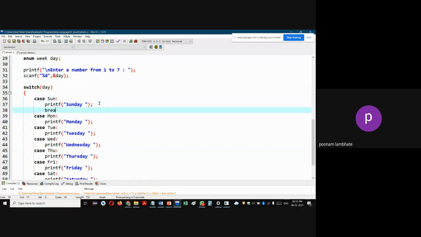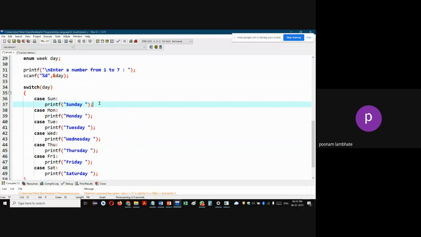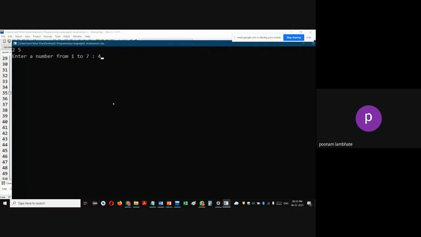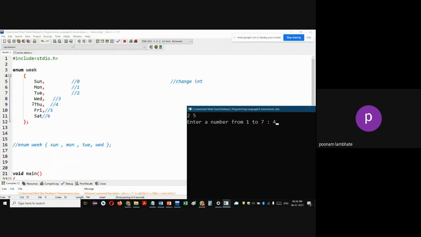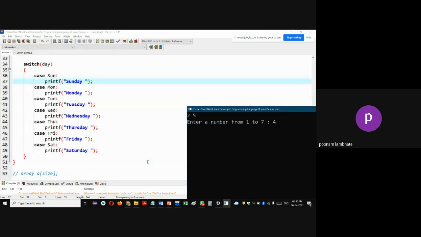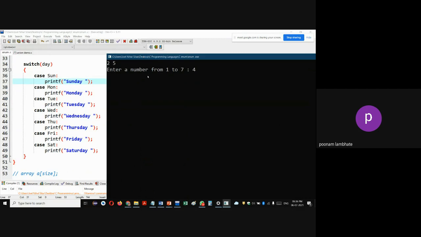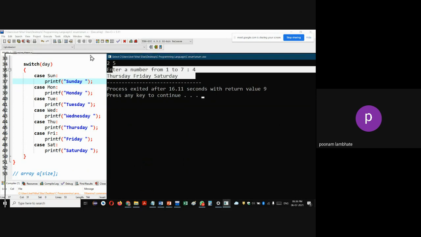If I don't give break, what happens? All the cases will get executed from whichever is matching. Let me run and show you. Suppose I enter the number 4. 4 corresponds to Thursday, so the case for THU should get executed. But if I don't give break, then from Thursday onwards, whichever cases are there will get executed. So I get Thursday, Friday, Saturday, as you can see. So that is why I must give break.